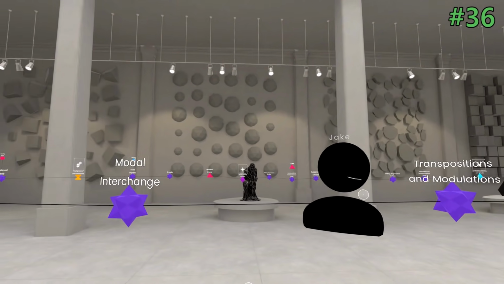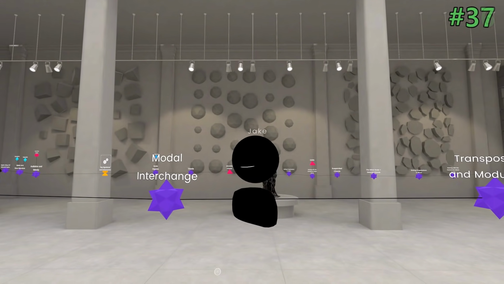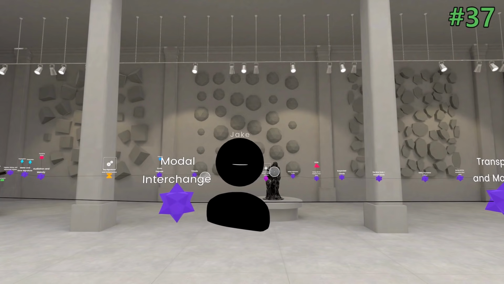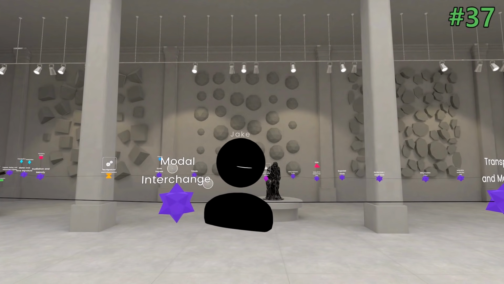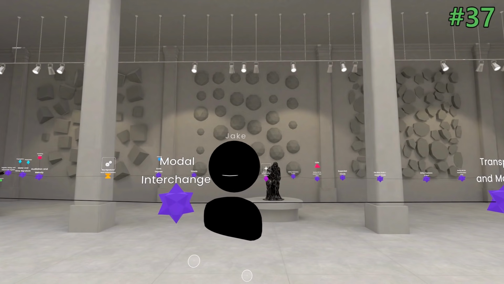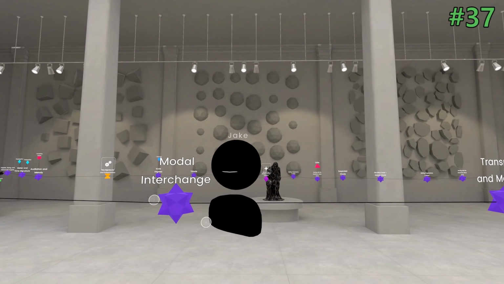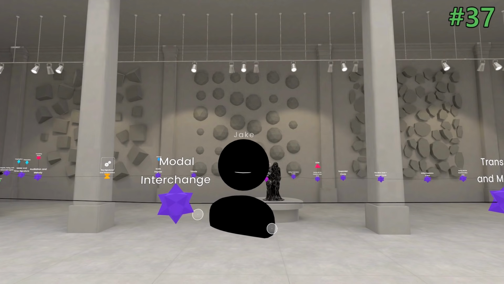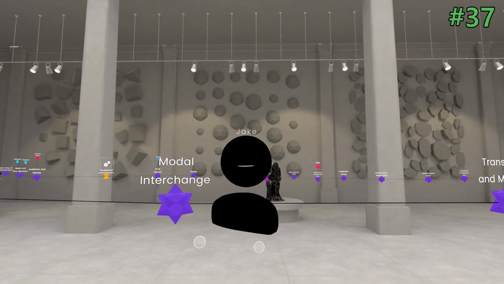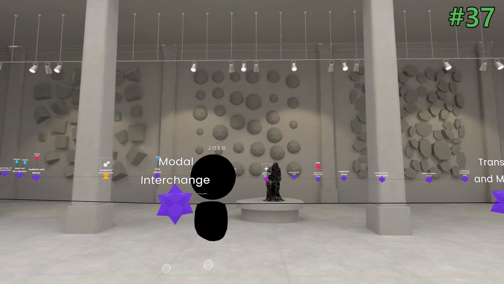Now, if you can understand modulation, you are certainly prepared to tackle the idea of modal interchange. Modal interchange is the idea of borrowing a chord from a parallel key. We also hear this known as modal mixture, but borrowed chords, modal interchange, modal mixture, all different sides of the same coin, and a powerful tool to help combine literally everything that we've learned up until this point.